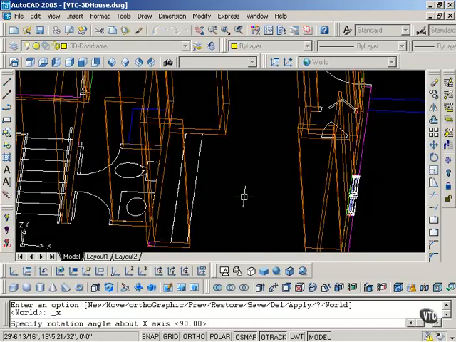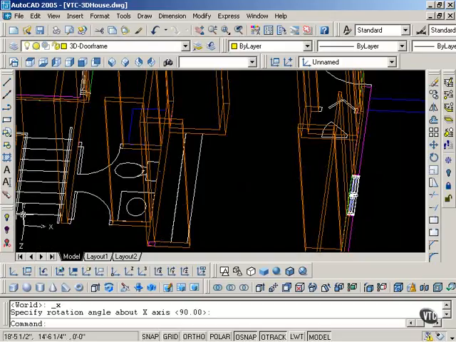Command line indicates to specify rotation angle about the X-axis. And again, if you use your right hand, take your thumb, point it in the positive direction of the X-axis. And if you let your fingers curl naturally, they will come towards you, and that indicates the positive rotation. So 90 degrees is correct. I will simply enter, and you can see how the UCS has changed.